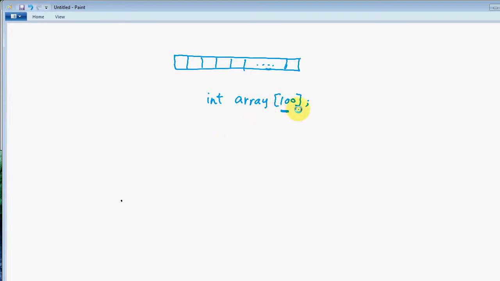Now if you declare it this way, in general, the size of this array is the number of elements times the number of bytes required to store each element, which in this case is an integer. So most of the time on a 32-bit machine, it's going to be 4 bytes, and with 100 elements, that will take up 400 bytes.